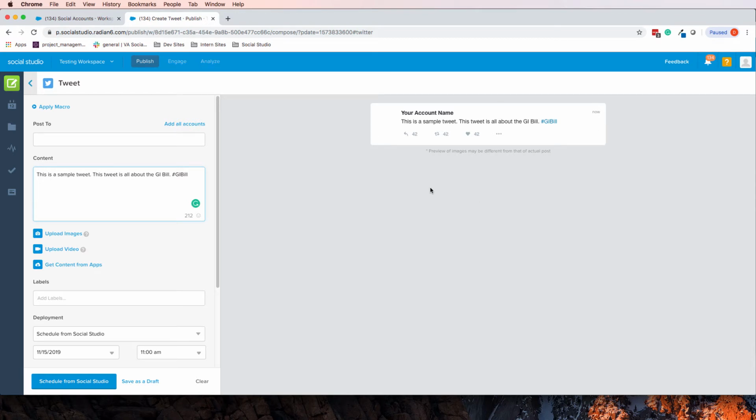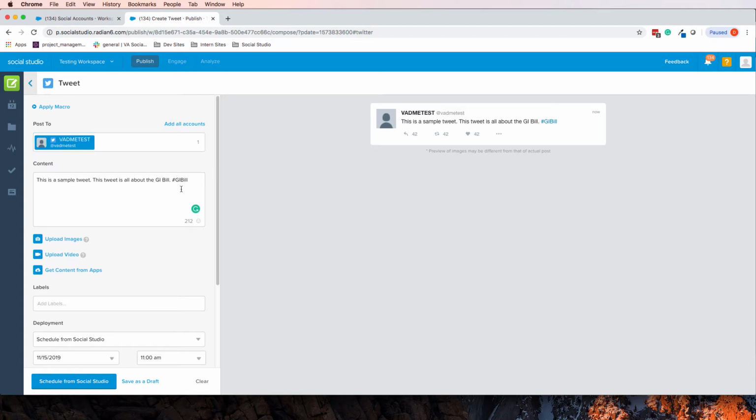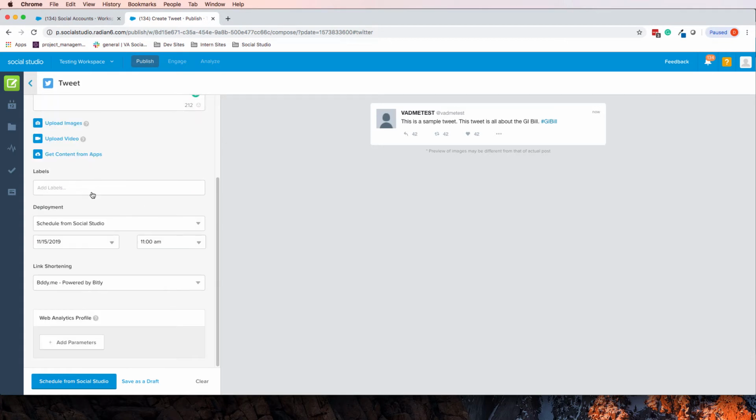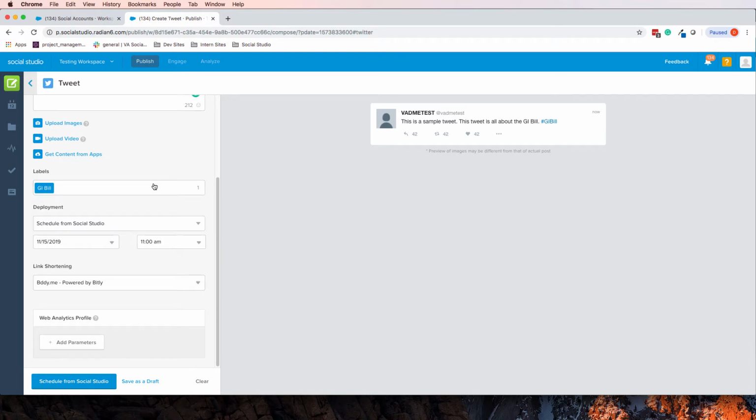Now, one thing that you're going to need to do is select where you want the tweet to go. So in this case, I have a test account here, DME test. And then, you want to add any labels. So GI Bill, GI Bill. It doesn't exist in this workspace. It does now. So I added it. So this post is about the GI Bill.